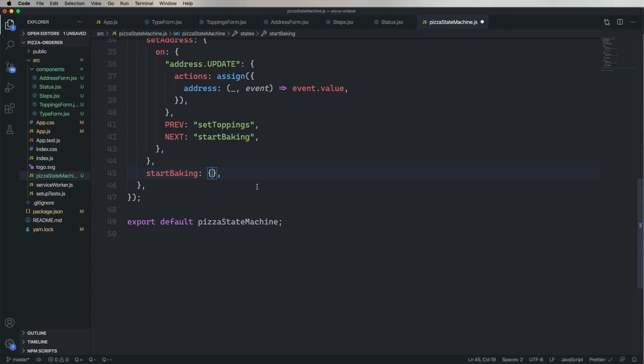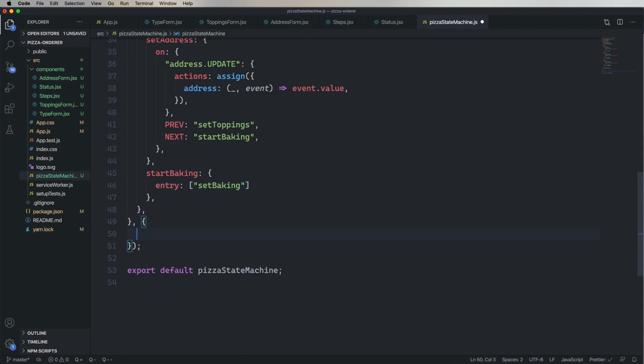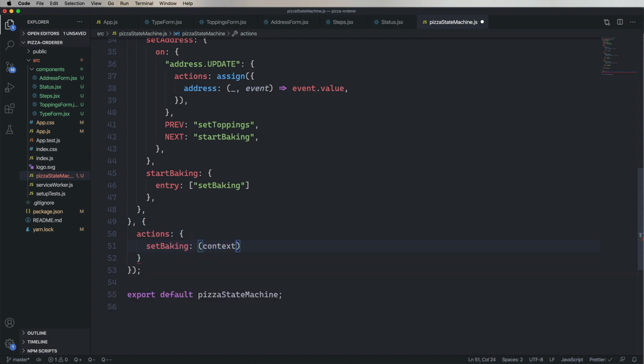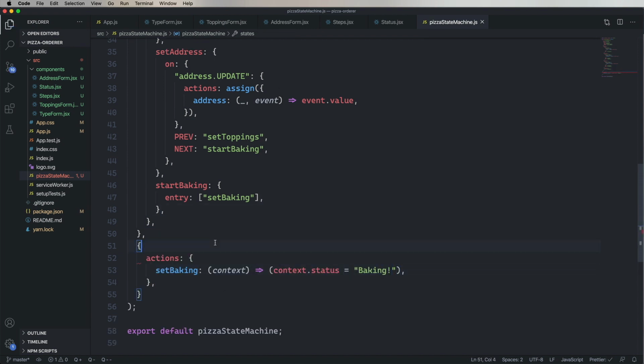All right, so the first thing we're going to do is we're going to say that when we enter the start baking state, we want you to run some actions. So that's what we're going to do here. We're going to say entry, and that's going to take an array. It's going to do the set baking action, which we define in an actions key down below. And that's where we're going to say set baking, and then it's going to take a context. And then in that context, we're just going to say context status equals baking.